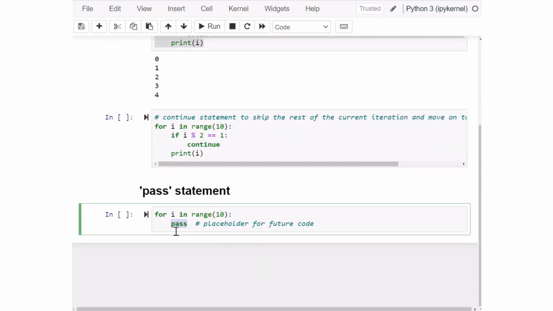This will be executed, but there's some sort of operation that is required, but no action is required at this moment. So this can be left there to act as a placeholder. And so you can say it is being used as a placeholder in a for loop.